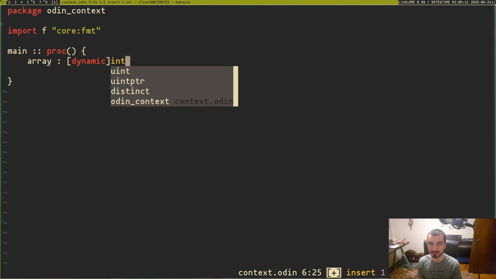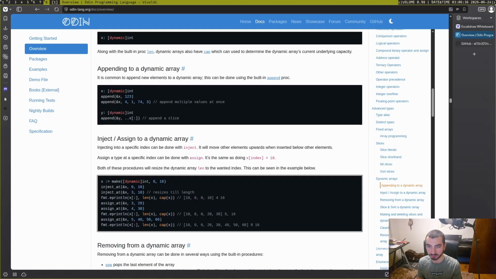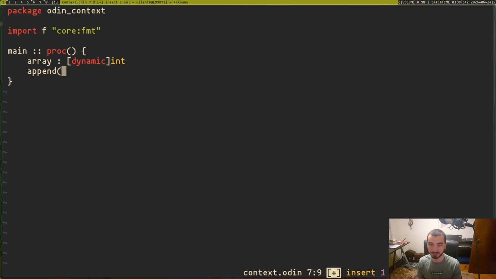Let's just make this integer. Rune is just gonna confuse me a bit. Okay, let's call append. And this is array. And let's append 69. We can also then print this entire thing. I don't know if it's just gonna be able to print an array like that, but let's try.